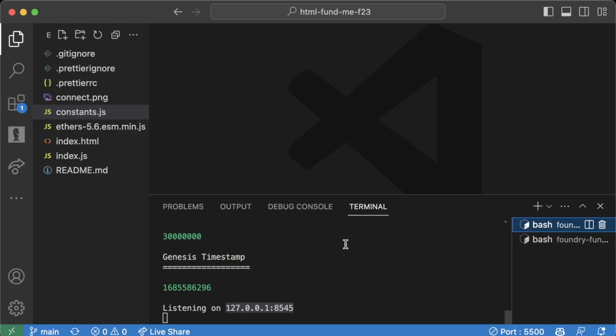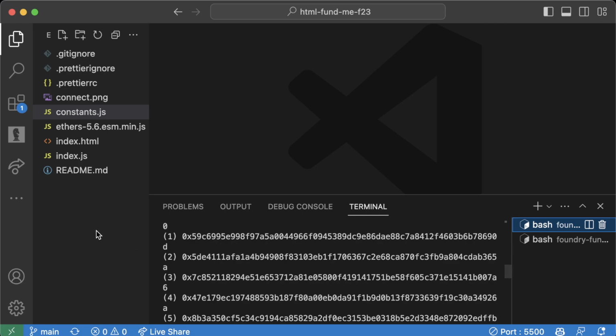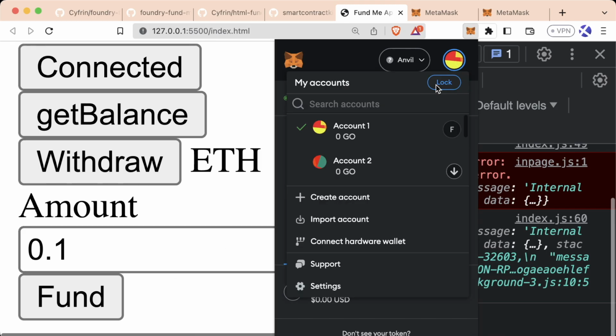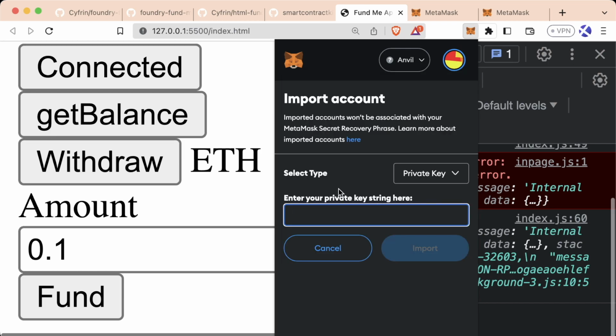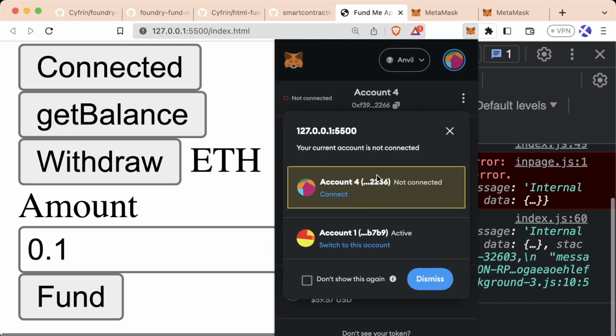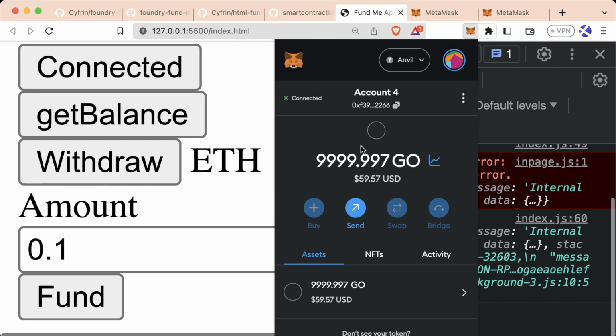But what we can do is grab one of the private keys from Anvil, copy this, go back, go to accounts, import account, private key, paste it in, hit import. I've already imported it, so it's saying the account I'm trying to import is a duplicate. Then we can scroll down to that account we just imported and connect to that account instead. And now we have an account with some actual money in it. Okay, great. So now we have an account that's actually connected via the Anvil chain.